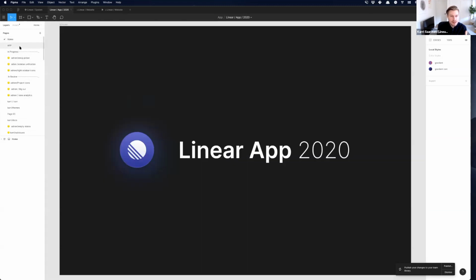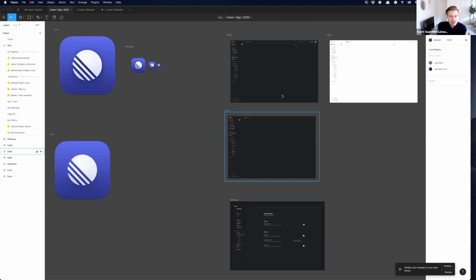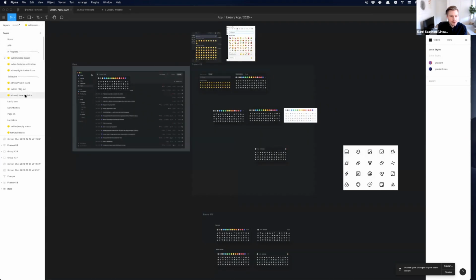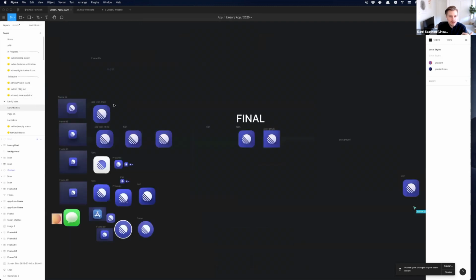So you have a home page, and then we have this app layout page. And then we have this in progress page, which has some of the work we're working on. Here are things in review that are basically done, but not fully done yet. So here, for example, we work on the icon. At some point I was also actually using the Linear names for it.